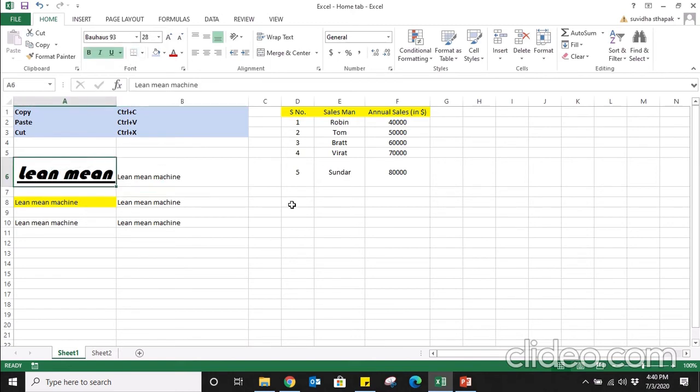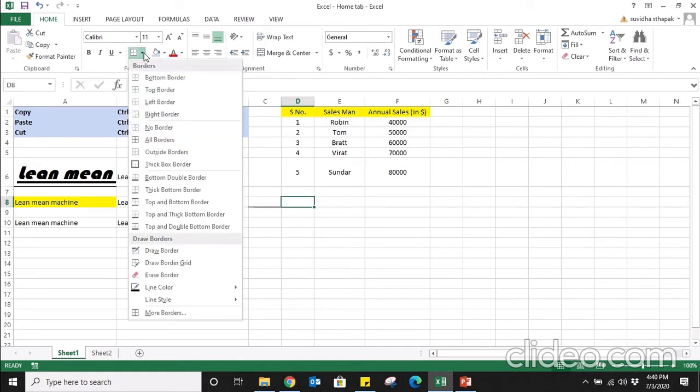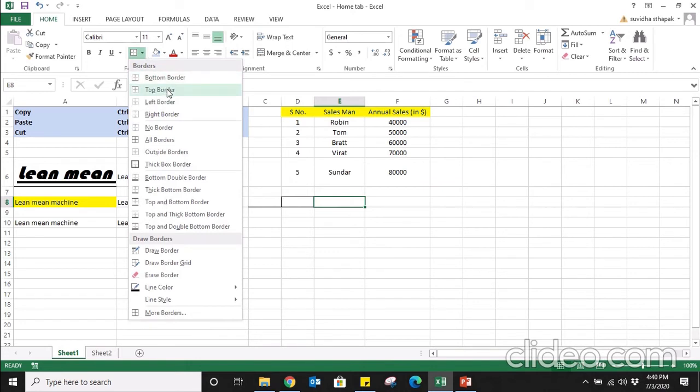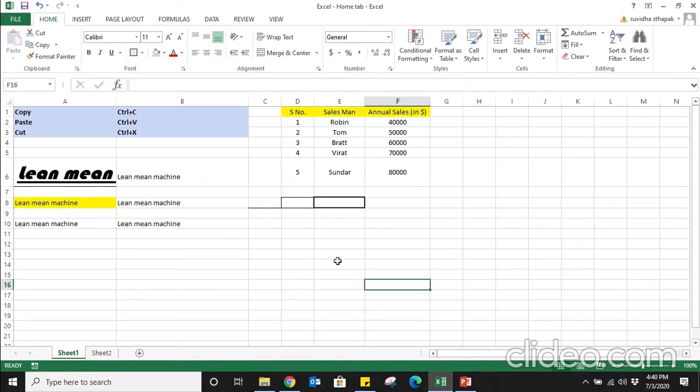For example, this is a cell without boundaries, and I want boundaries for this cell, so I can just click over here. I'll get the bottom border over here. If I want all boundaries, I'll drop down and select outside borders. So we get a variation of bottom border, top border, left border, all borders, thick box border. You can select the formatting as per the requirement. This is for the color of the cell, and this one is for the color of the font.